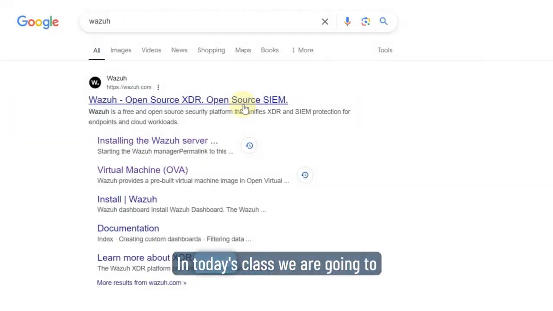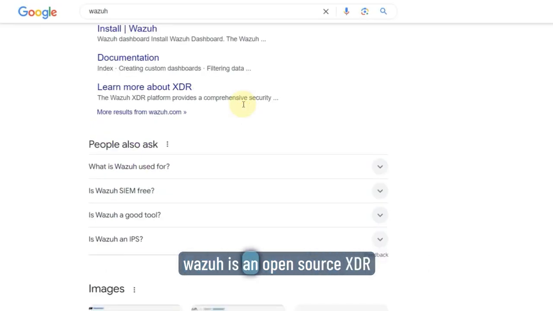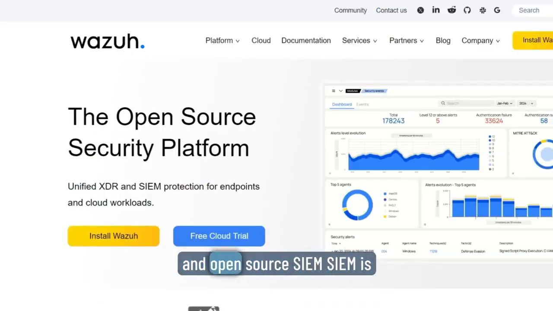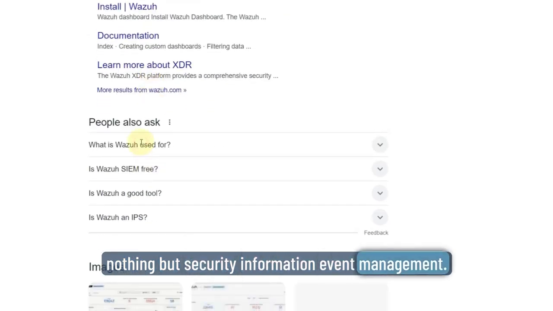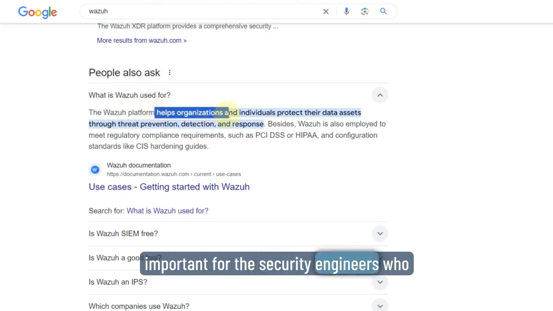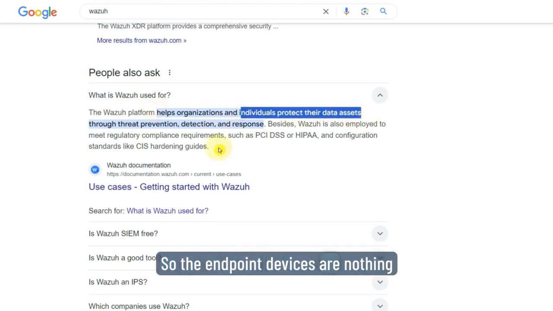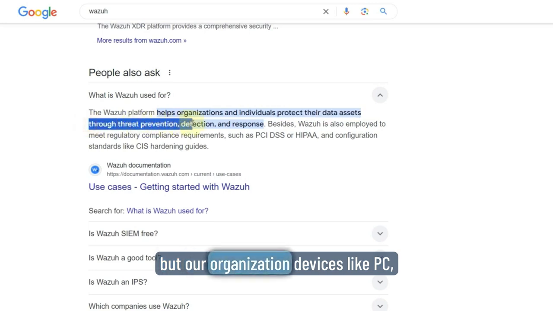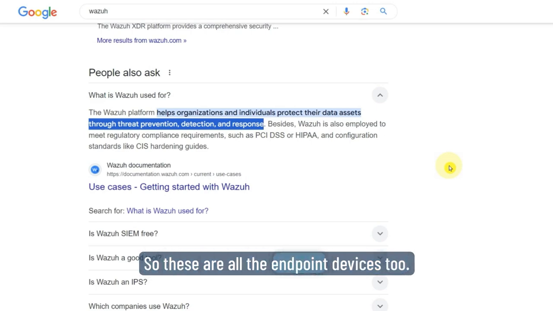Welcome everyone. In today's class, we are going to discuss the complete details of WAZUH. WAZUH is an open source XDR and open source SIEM. SIEM is nothing but Security Information and Event Management. So WAZUH is very important for the security engineers who will monitor the endpoint devices. The endpoint devices are nothing but our organization devices like PCs, laptops, or any other servers.